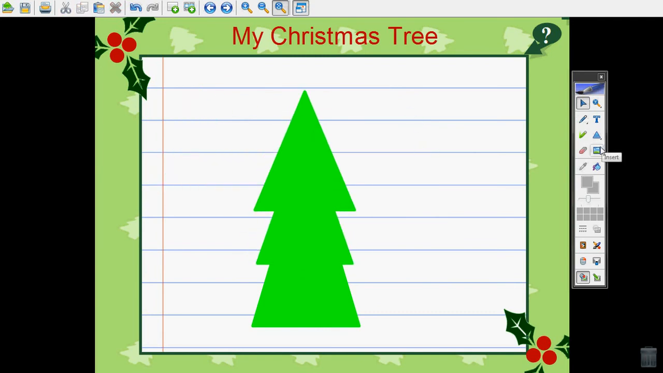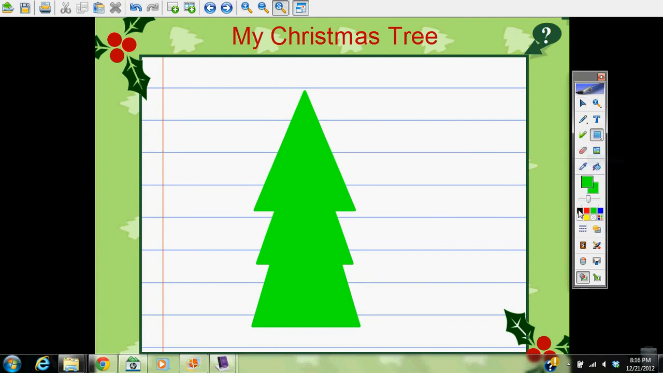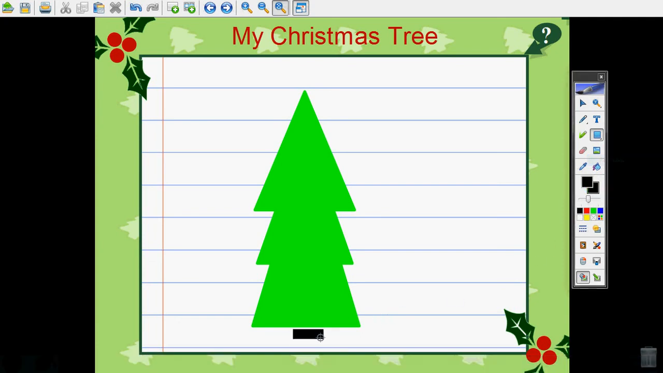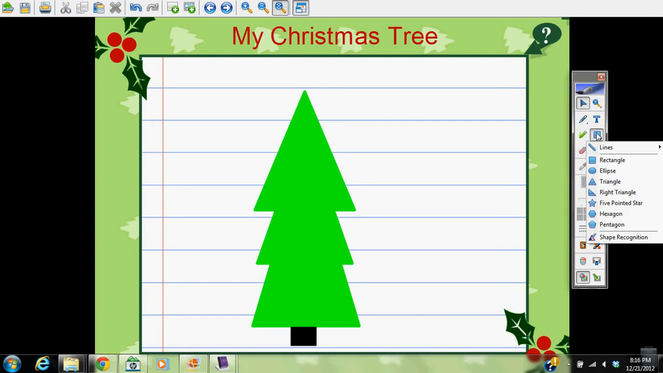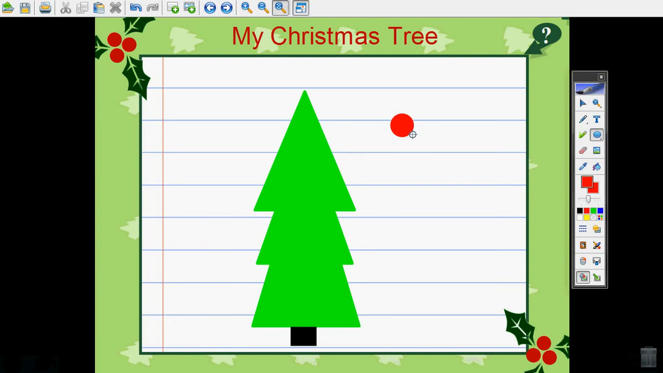I'm going to go back to my shapes, and I'm going to choose a rectangle, and I'm going to make it black on both the inside and the outside to make my trunk of my Christmas tree. Snug it right up there to the bottom. And then I'm going to decorate my tree, and I can do this several ways. Easiest way is to choose an ellipse. Choose the color I want. For the sake of this, I'm going to choose red.